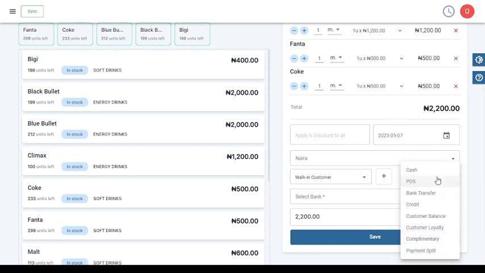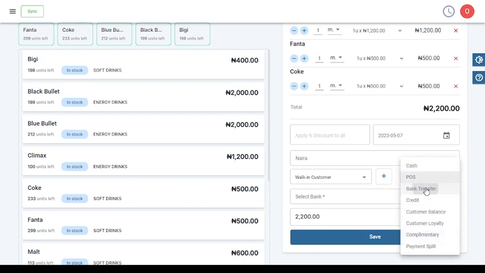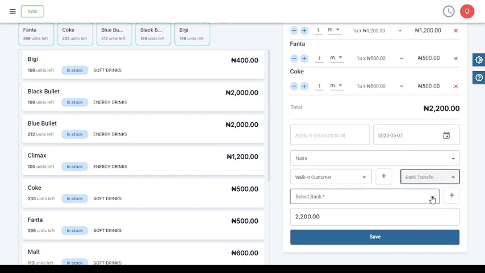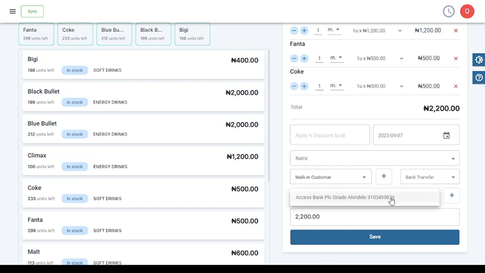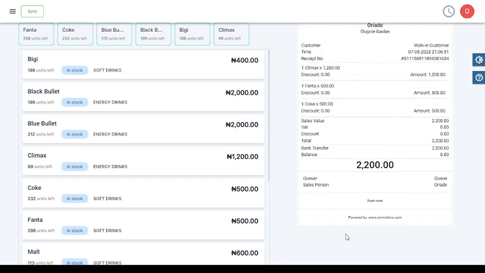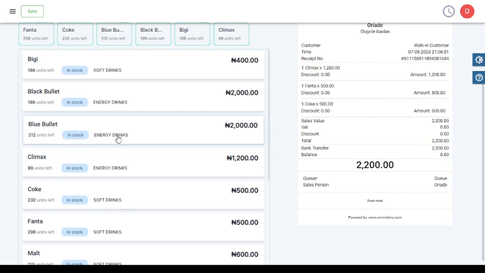So we are using POS or bank transfer. It's the same thing as far as process is concerned. So you click the bank account, you pick or select the bank account we just created. Okay, you type in the amount that the person is paying into the bank account, then you click save. Then you can also print. You always have the opportunity to print after selling.